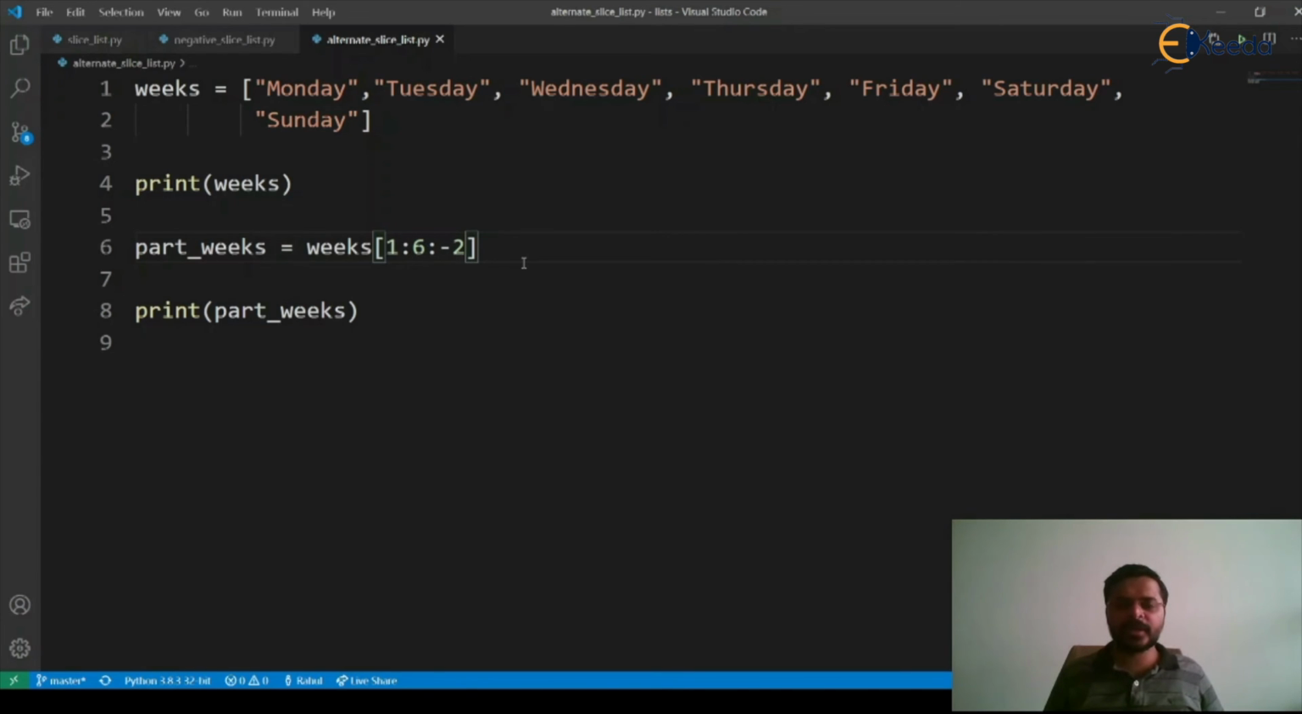The reason being, we are saying that we want to start with index number 1 up to index number 6, which is from Tuesday to Sunday, but Sunday not included, and we want to have it in the negative order of every alternate. So that's not possible because we are asking it to start from Tuesday up to Sunday, which means we want it to include from Tuesday to Saturday, but go in negative order. That's not possible, and hence we got an empty list.